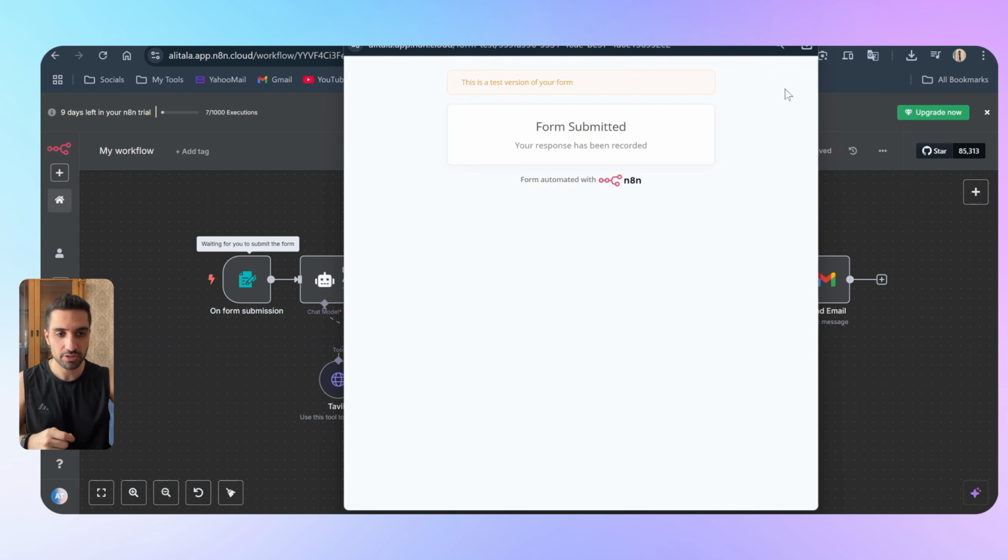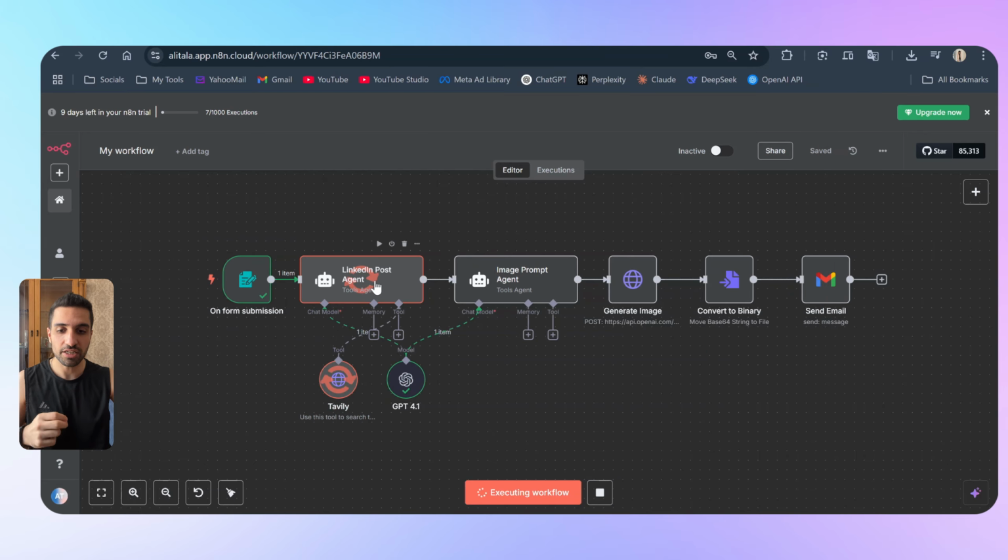So we click submit, we close this, and we see that a LinkedIn post agent starts to generate the post from the internet. Then it will pass it to the image prompt agent, and this agent will actually generate a prompt for our image.